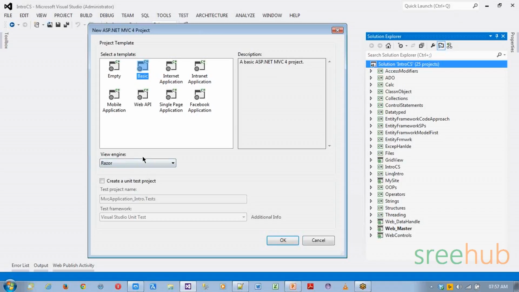And now we have something called view engine. Basically, this is which type of engine you want. Either you want ASPX. If you are good with scriptlets, the ones we have used in ASP.NET, then you can use ASPX, or else Razor.